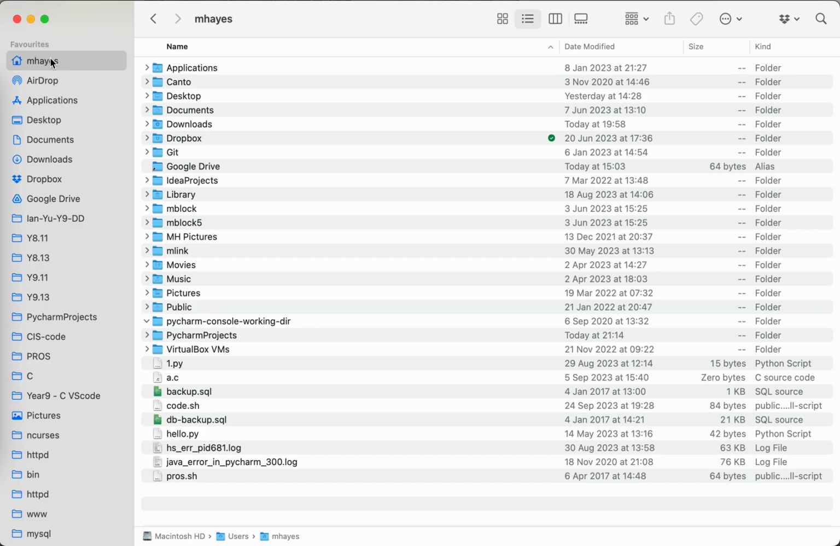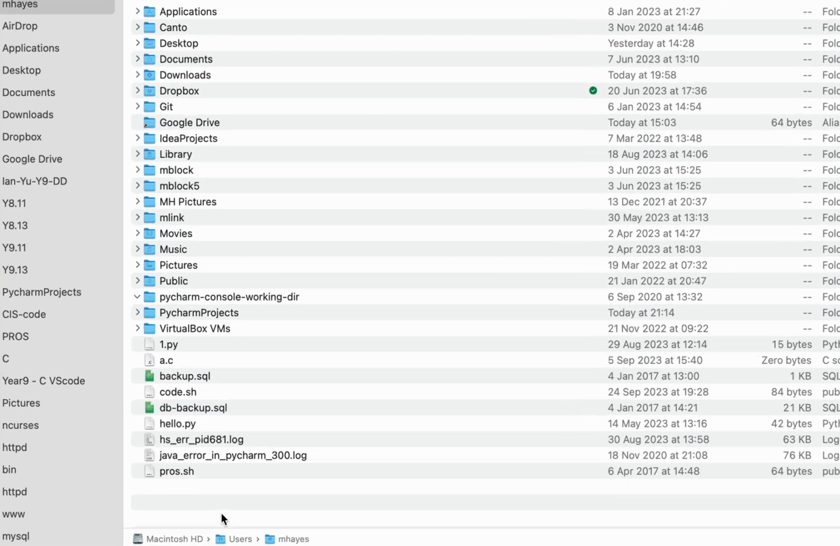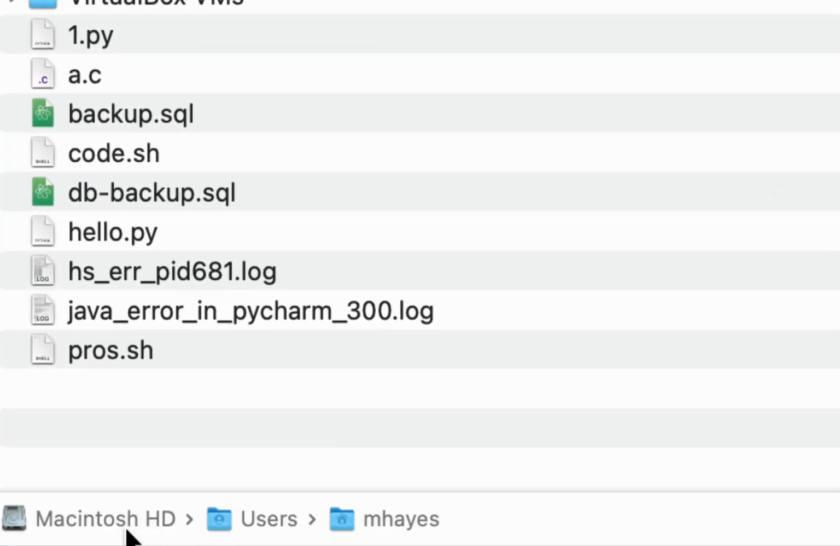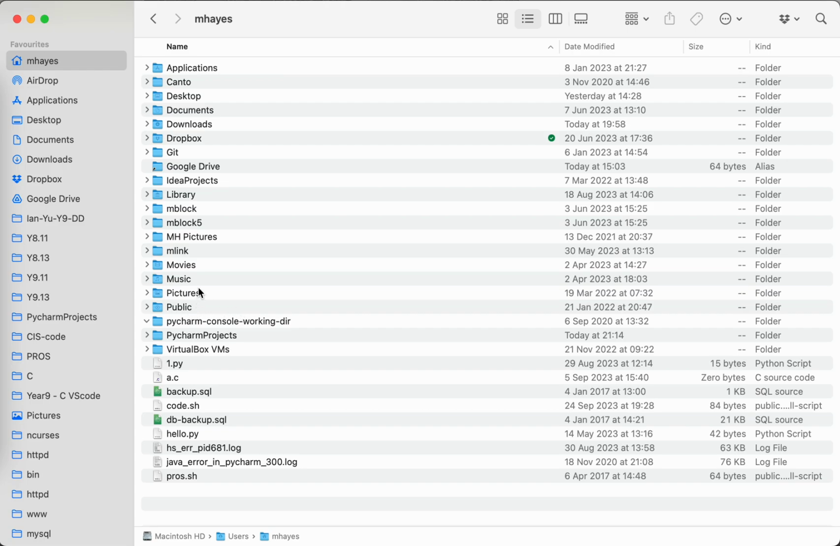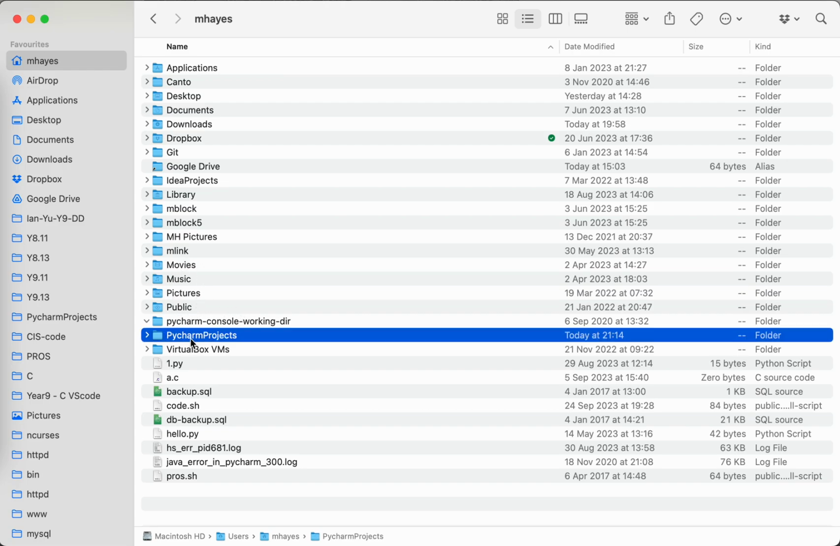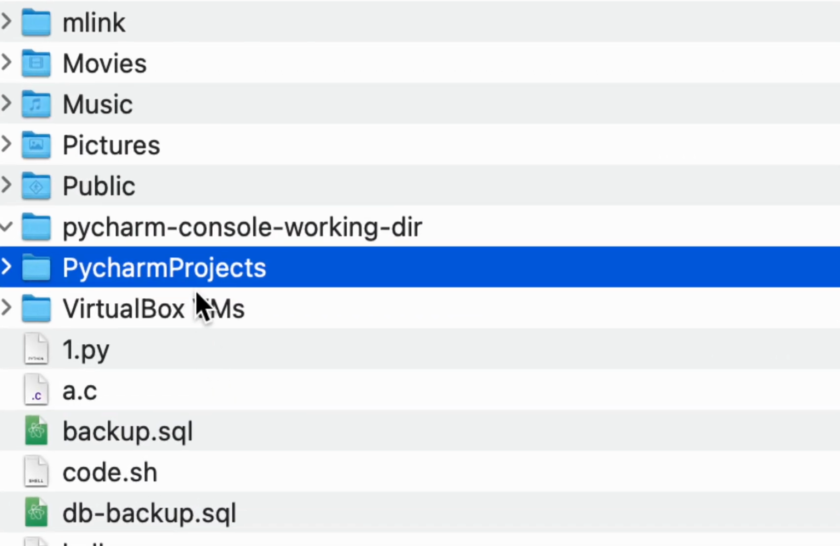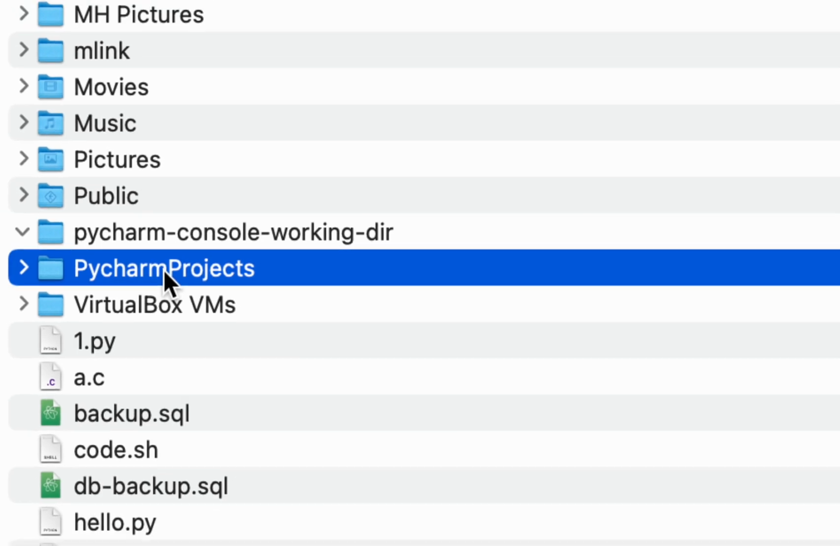So if I click on that favorite, it's showing my home folder, and you can see that down here at the bottom. So there's the Macintosh hard drive. There's a system folder called Users. This is my username, so it creates a folder called that. And inside that home directory, right here, you can see the PyCharm projects. So when you're creating projects in PyCharm, they're going into this folder in the Finder.